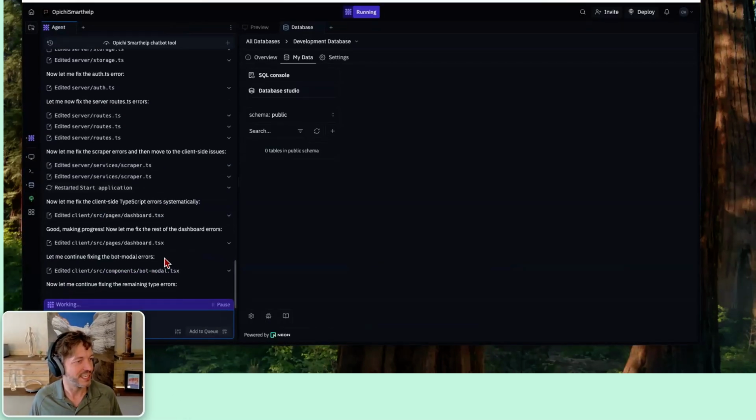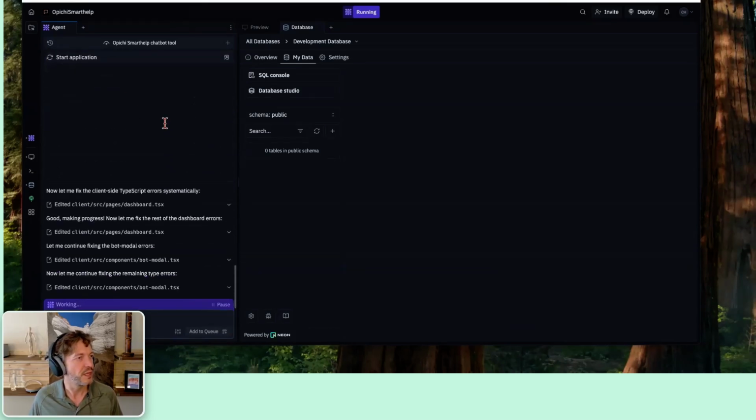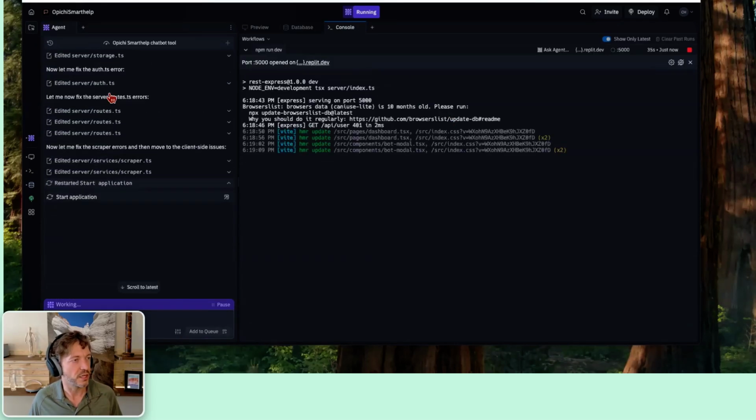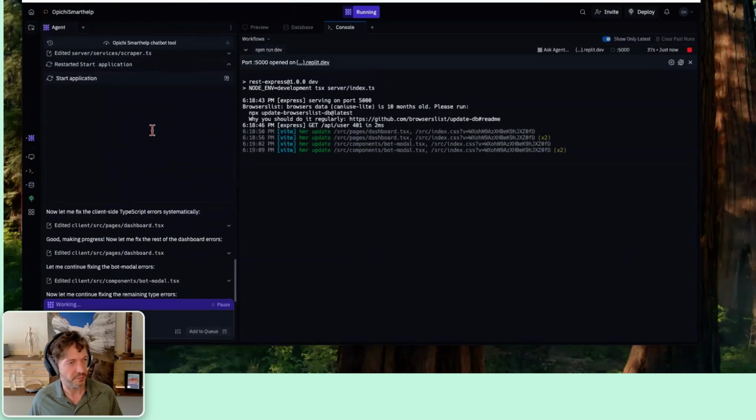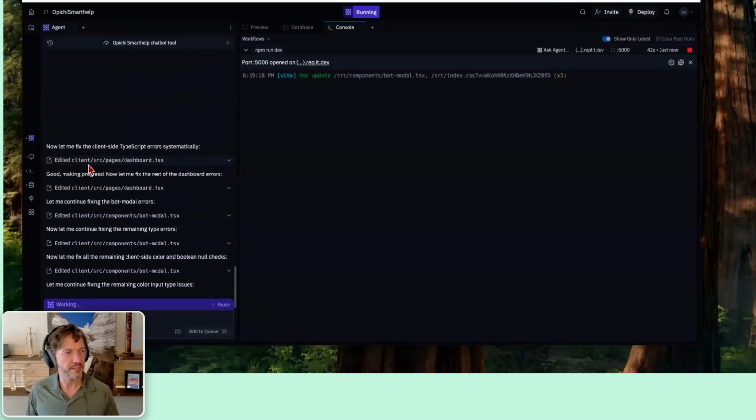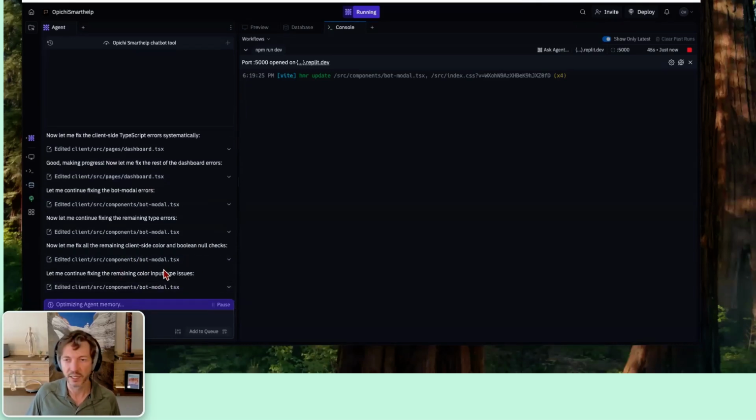So let's see what it has found. So it restarted the application. See if we can get the log of that or not. It's not showing us the log there. It apparently started the application and saw some errors in the restart. What it's doing here is fixing those errors for us. It's attempting to fix the errors for us.